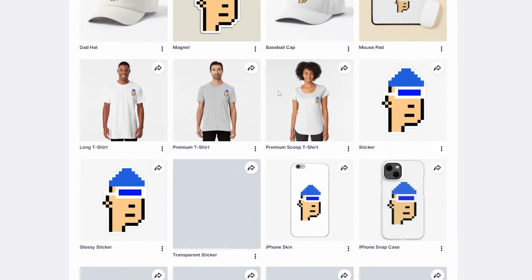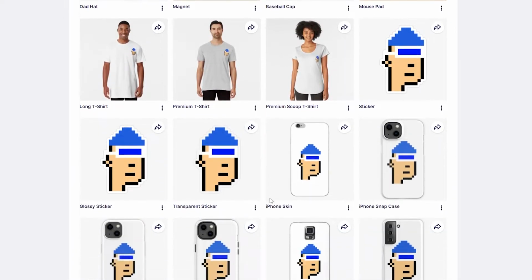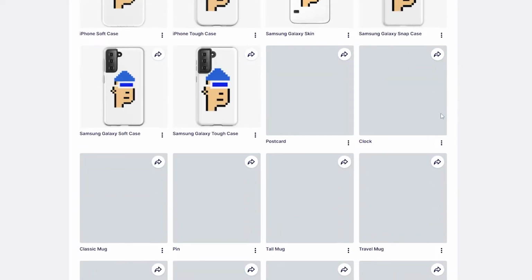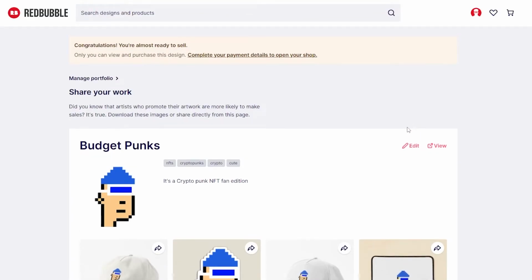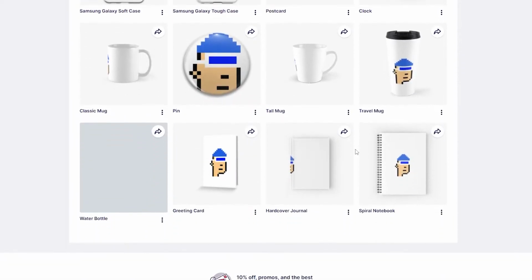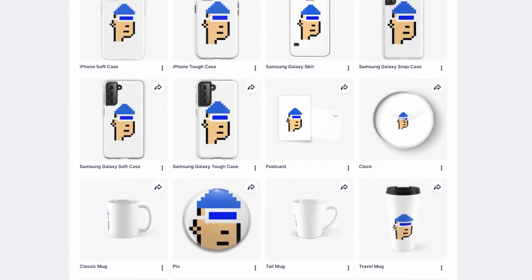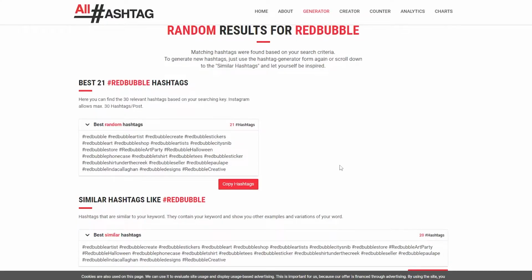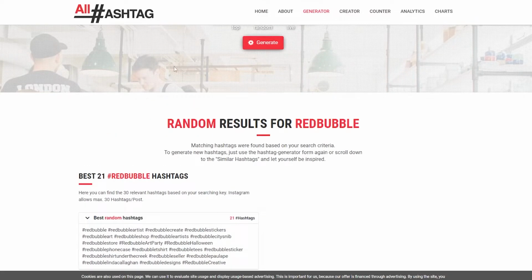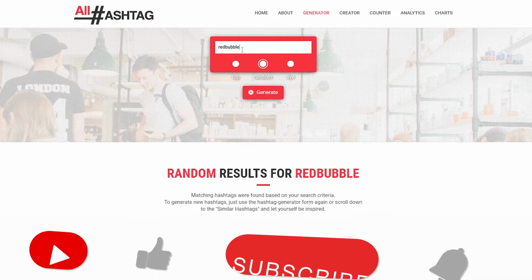So you have your images over here, you have your shirts, you have your stickers, phone cases, postcards, mugs, everything. So it's really, really nice. And once you've done that, what you're going to do next is come over here onto this website called All Hashtags, and what we're here to do is generate some hashtags.